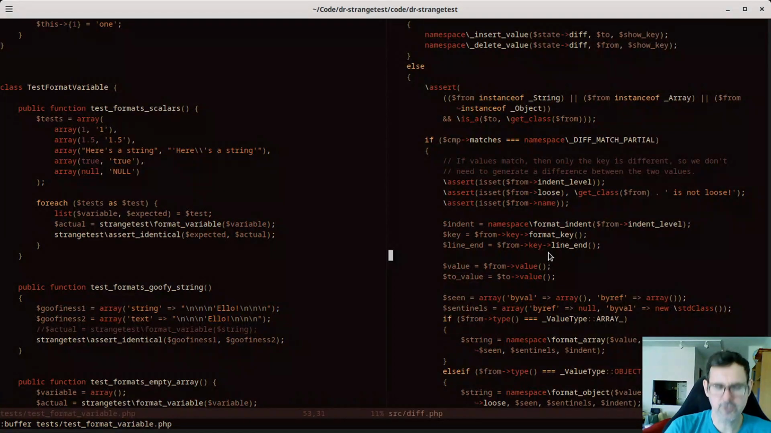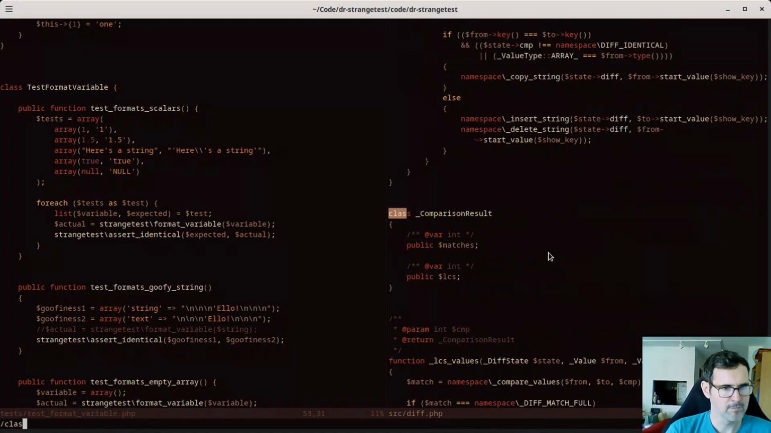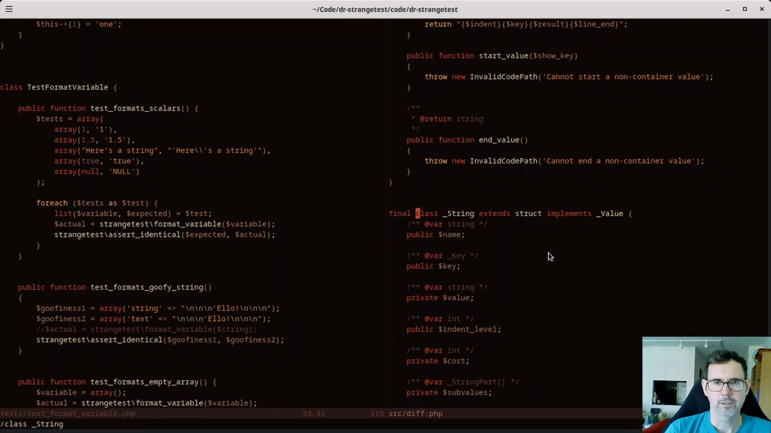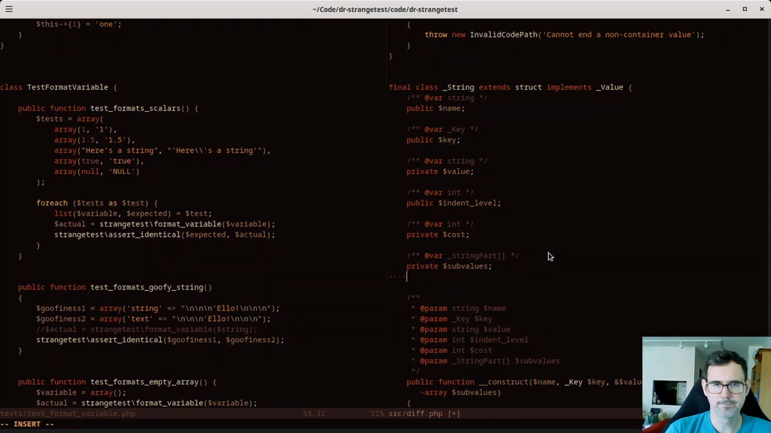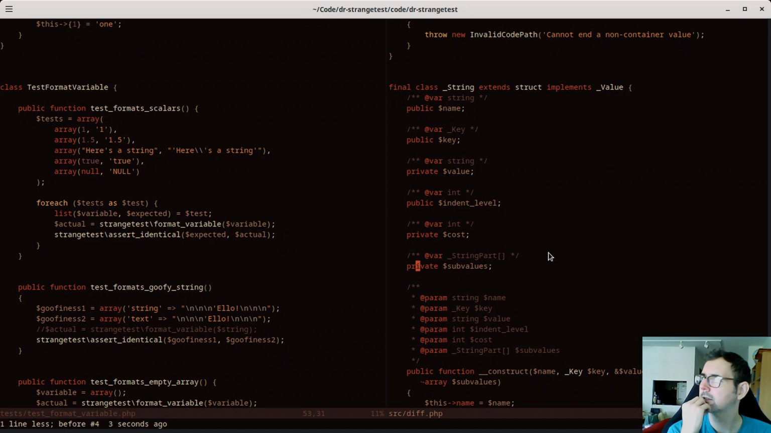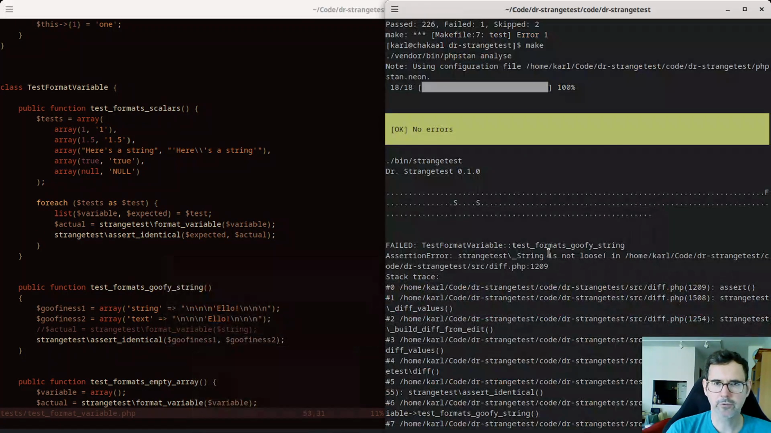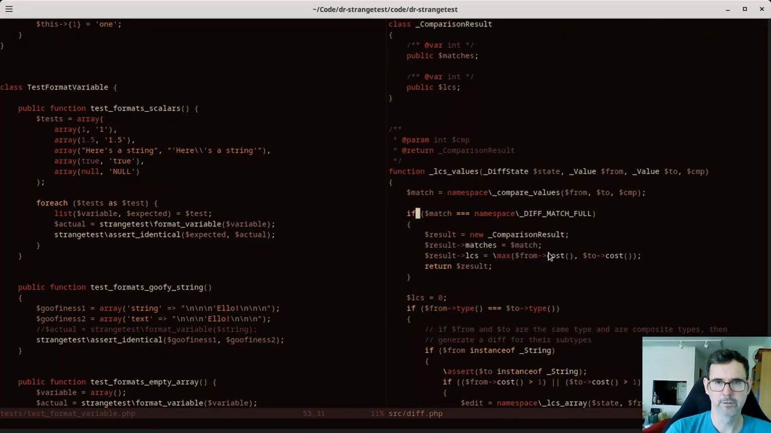So I guess the solution here is we need to throw loose in here. Although loose would never, right? Loose doesn't apply here. So where are we actually, so we don't need to throw loose in there. What line was that assertion failure on? 1209.